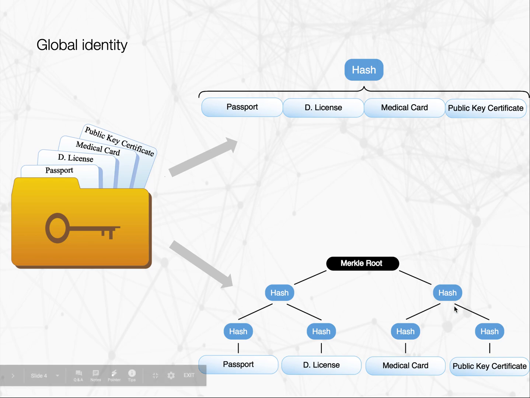The second way is to use Merkle trees. In this case, you can prove that you own a certain attribute without revealing the other ones. To do this, you need to use only two values, Merkle root and Merkle branch.